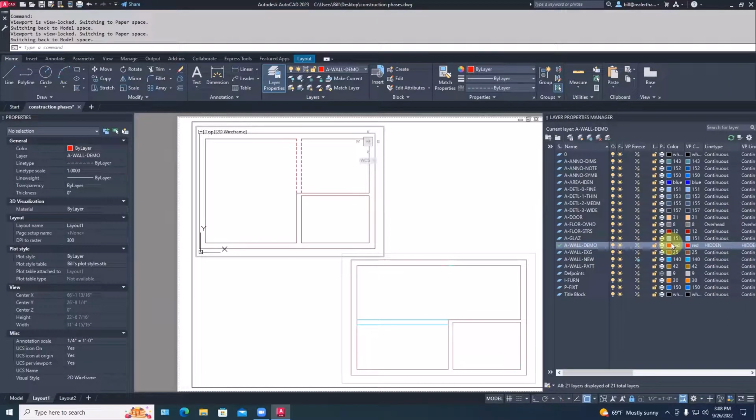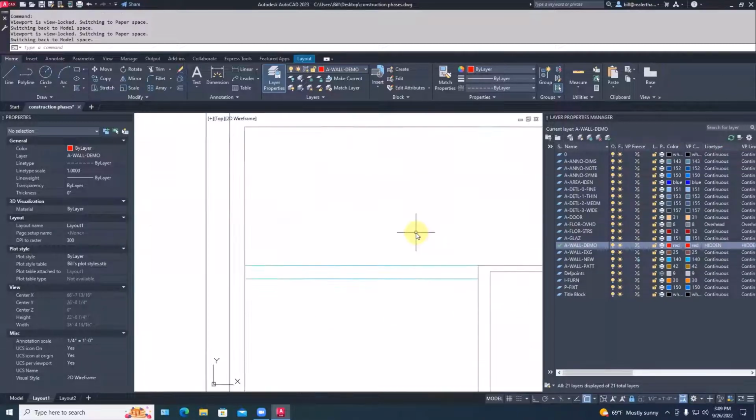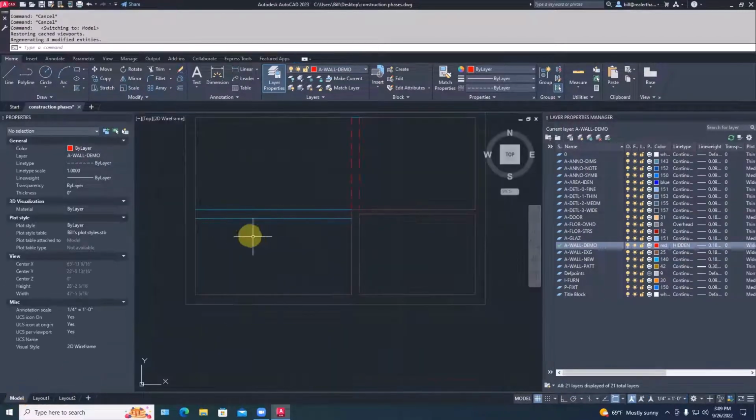A layer can have its own regular color here, and also a color override for this viewport, but we're just not going to do that. If it's red here, it's red there. And then let's hatch this blue wall down here. Double click inside that view, or actually, let's go back to model space and do that. It could be either place.